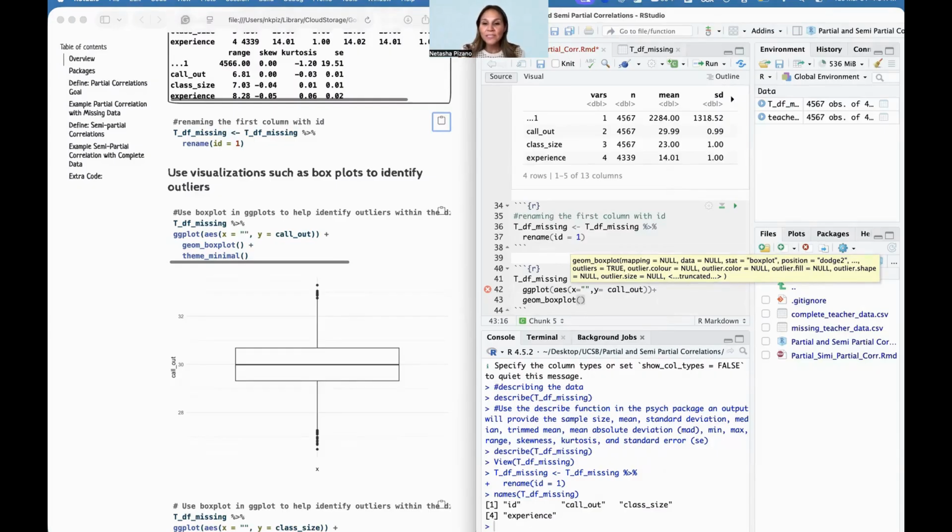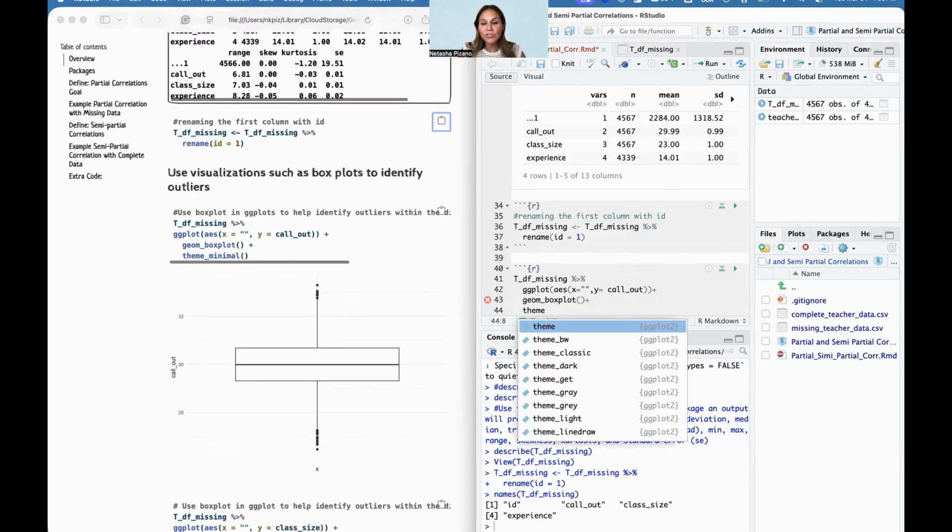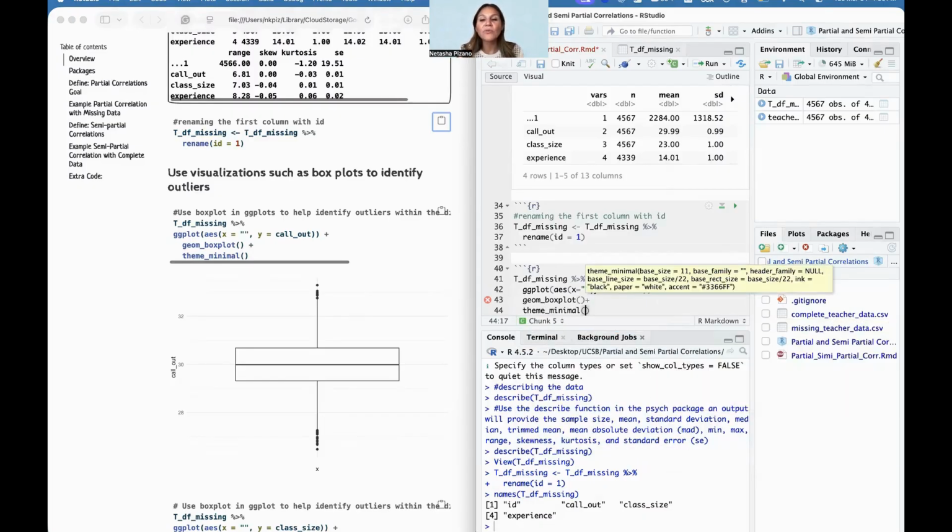And then when that happens, two parentheses will be generated. In this case, I'm not going to be putting any type of specifications, but rather I'm going to be adding another plus symbol. Okay. And then from there, I'm going to go ahead and type out theme underscore minimal. And the reason why I'm doing this is because I want to make sure that certain characteristics are implemented on my box plot. And that's just simply making the box plot visualization as simple as possible.